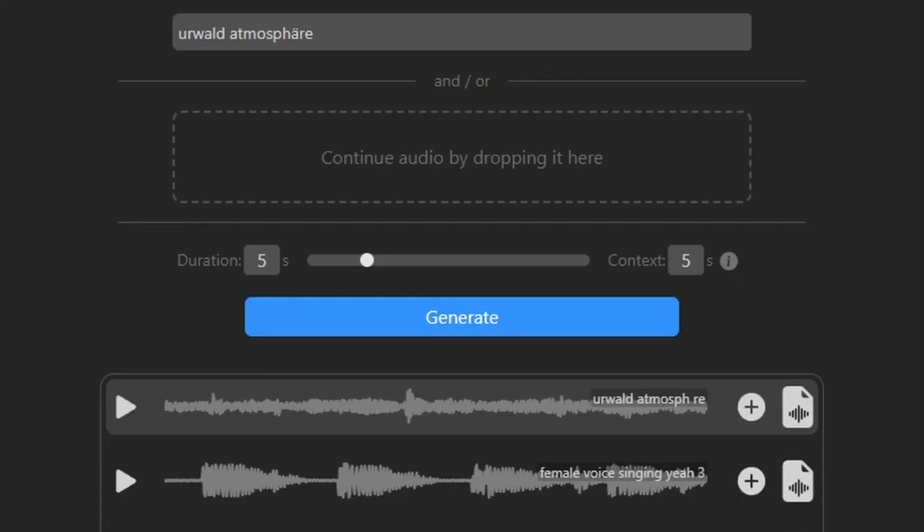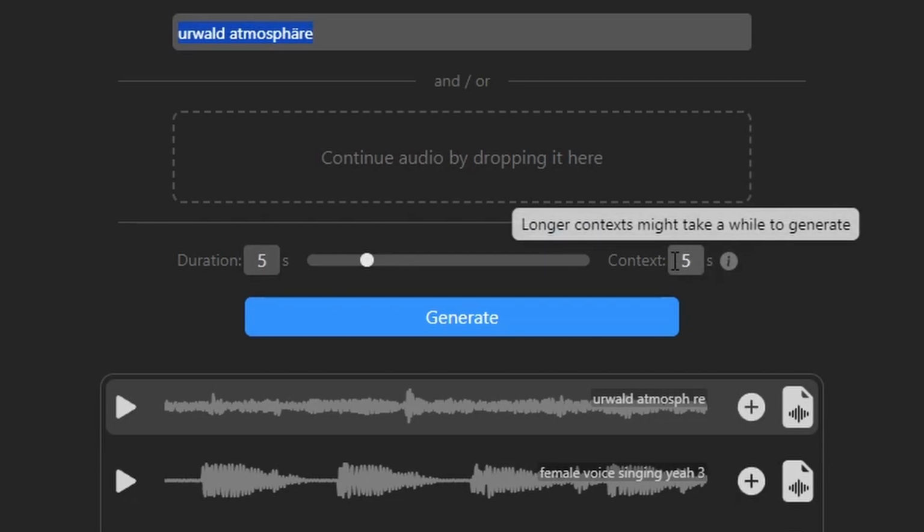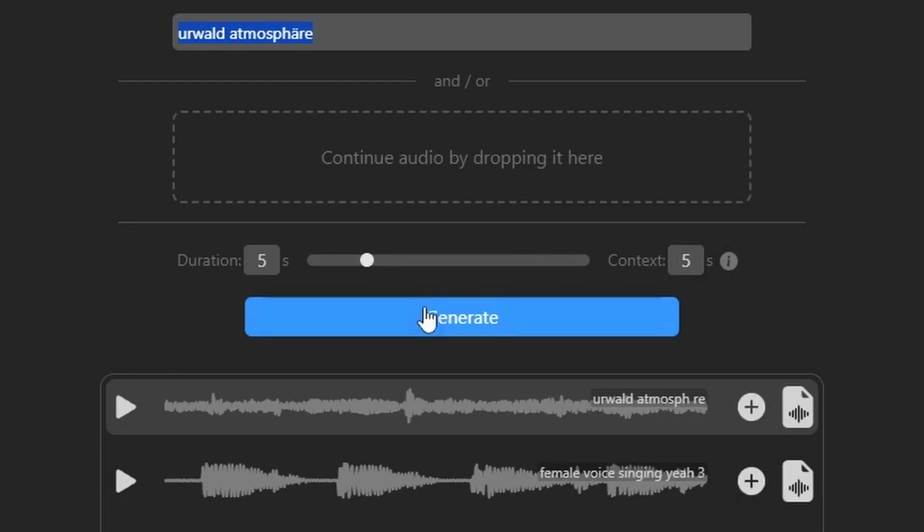Okay, what is the thing about this plugin? Well, you can type in a text or drop a sample and a text. Then you set the duration and the context, which is like how much more audio it should generate around the loop that it creates. That the loop doesn't start from like the beginning of a song, but like has some context. And then you hit generate.